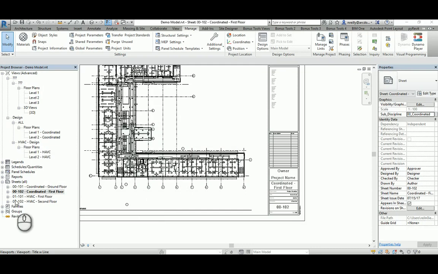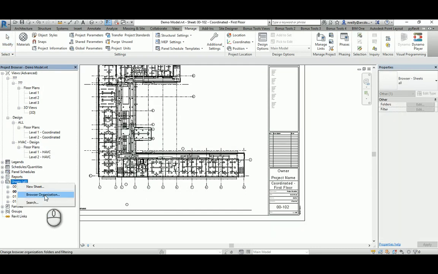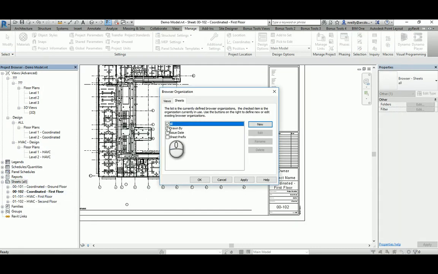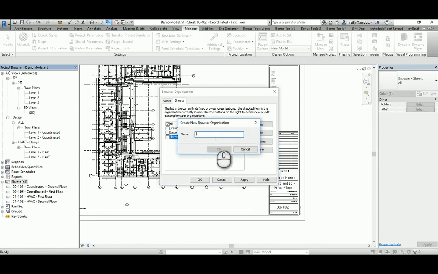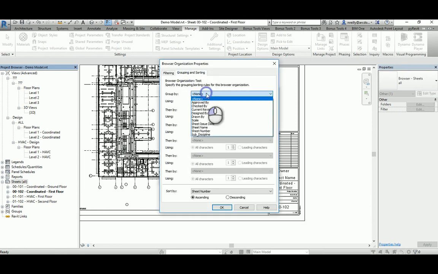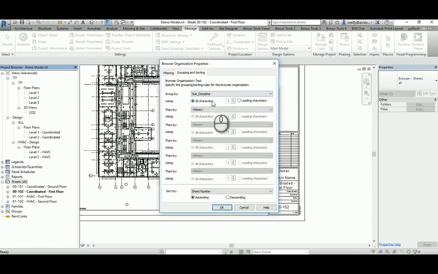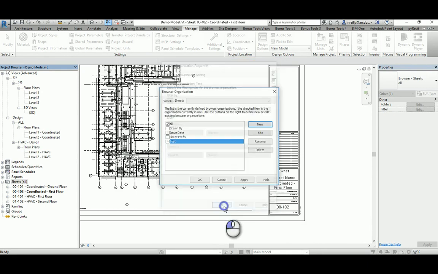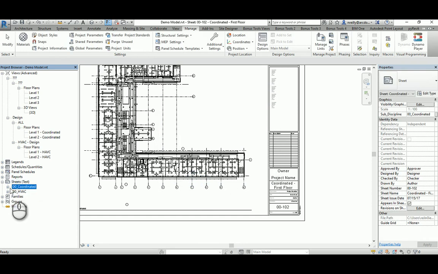We haven't seen it here because it's not actually set up like that. Browser organization, and we will just go to new anyway. So right, just test, and we're going to group by subdiscipline. All characters, yep, it's fine. No filtering, that's grand. And make sure we activate that. Now we can see 00 coordinated and 00 HVAC set out like that.